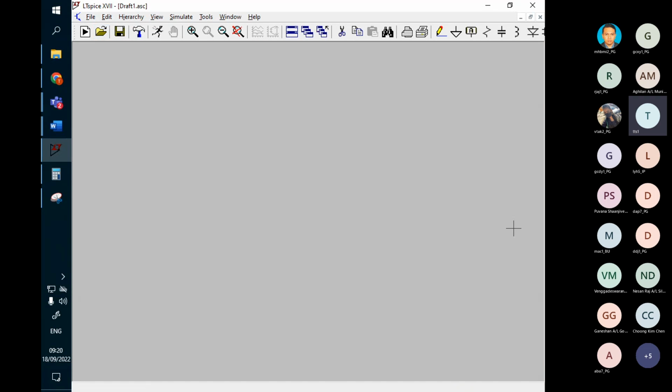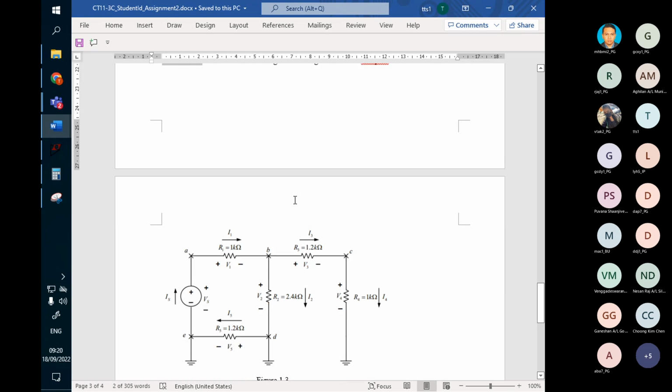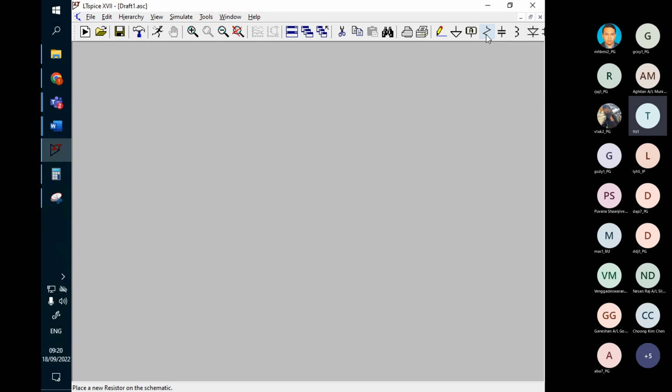Okay, so it looks like exactly the gray color background. It doesn't look like a worksheet at all. It looks like a blank document. Okay, now let's get started. First of all, the first thing that comes to mind must be the resistor, right? Okay, let's find the resistor. I'm sure you can find it here, right?